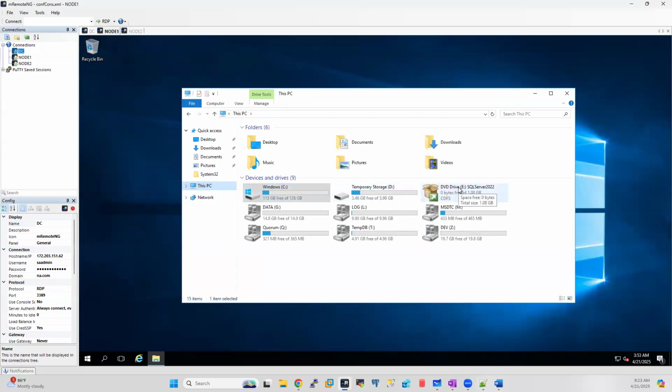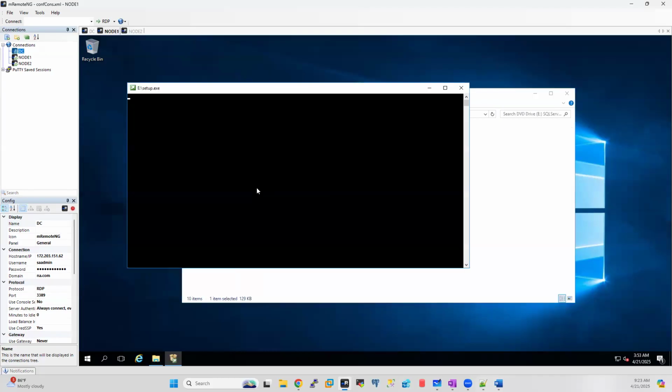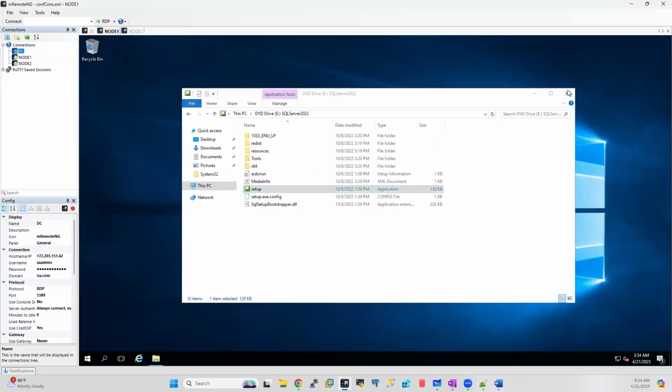Okay, yeah. Now open the file. Now double click on the setup file. Same as usual, sir. Nothing different.